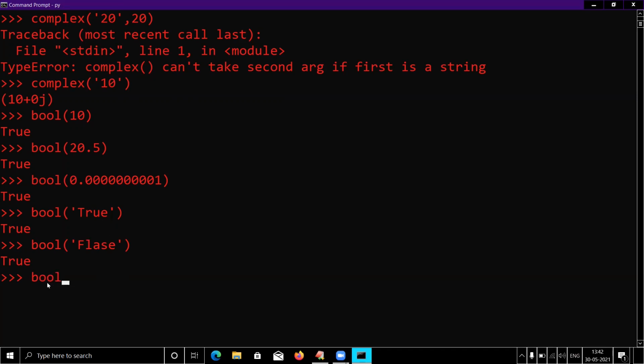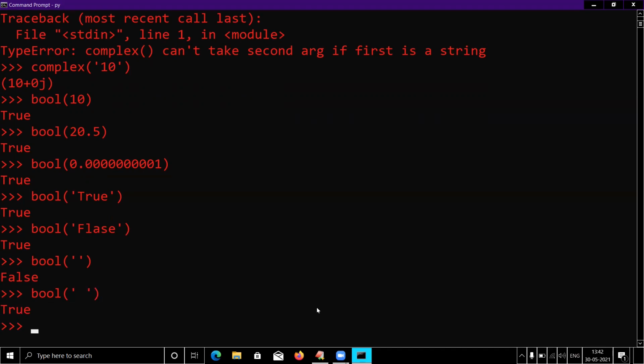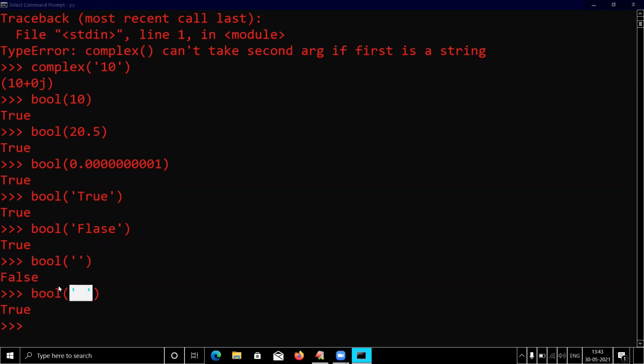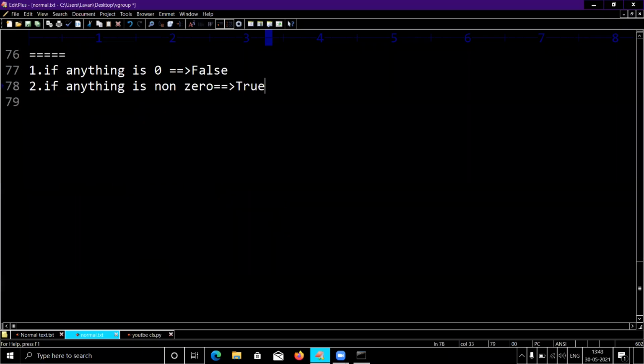For example, bool of empty string I will give, then we will get false. So here nothing is there, means zero, so it will be considered as a false. But here we are providing some characters, so it will not be considered as empty. And in Python, the space will also be considered as a character. So if you look here, true, it is considered as one character only. Space is also considered as a character in Python. So please take care of all these points. This is all about Boolean type.